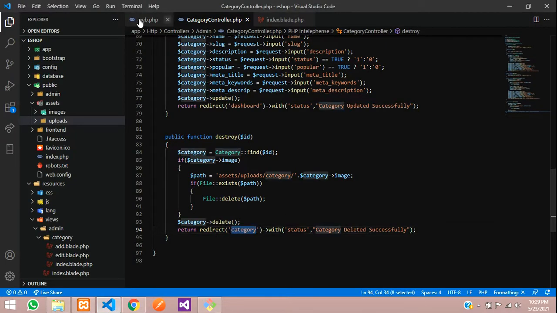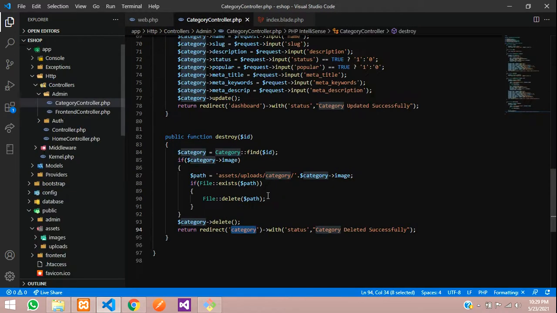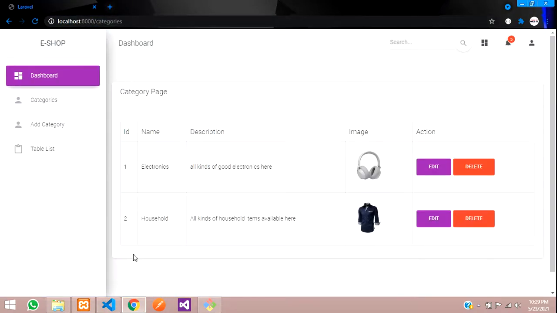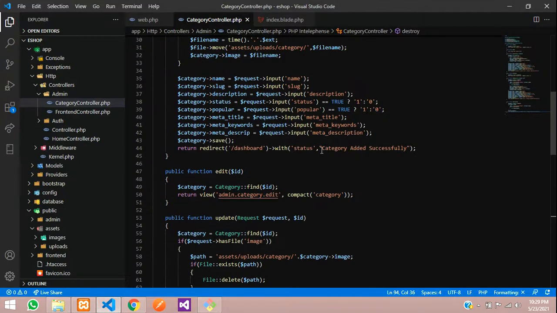We have redirected to category and we have it as categories. So I'll just copy that and paste it over here. That means it has deleted, and while redirecting it was just saying 404 not found. Let me paste it over here and check. Yeah, you can see that the data is deleted. If you delete this thing again, it's going to just delete and redirect, but we have not got the success message here, right?